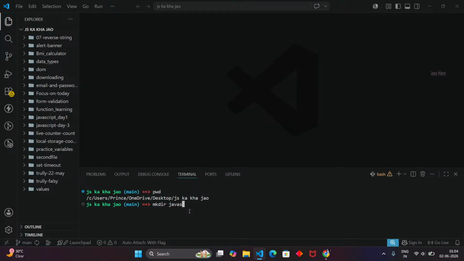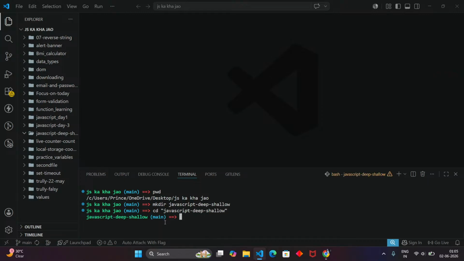mkdir javascript deep shallow. So you can see here is the folder javascript deep shallow. We have to go inside this folder. Now we are inside the folder JavaScript Deep Shallow.